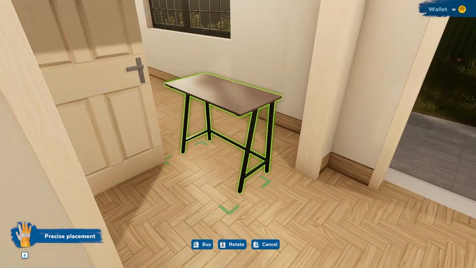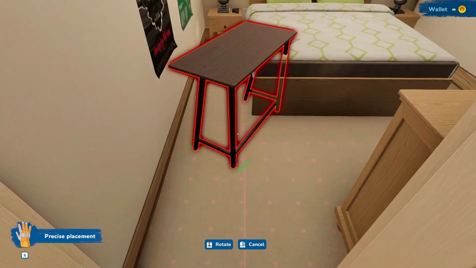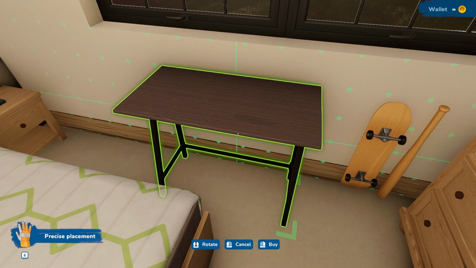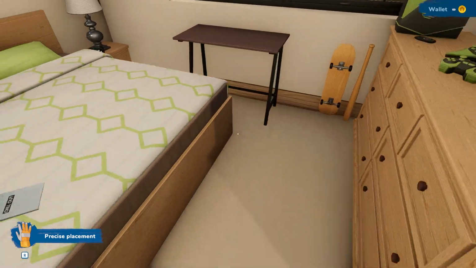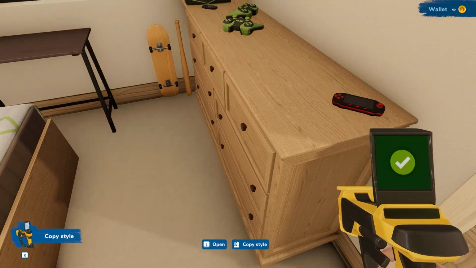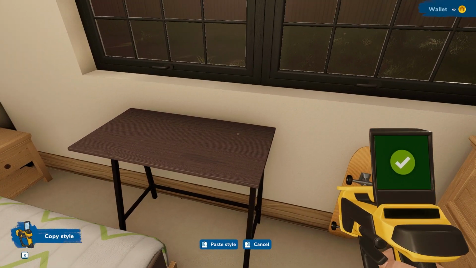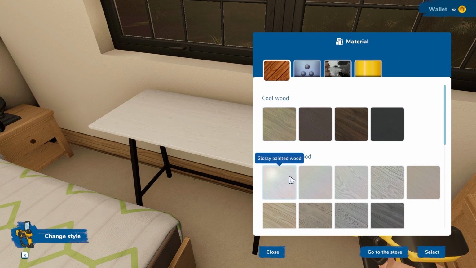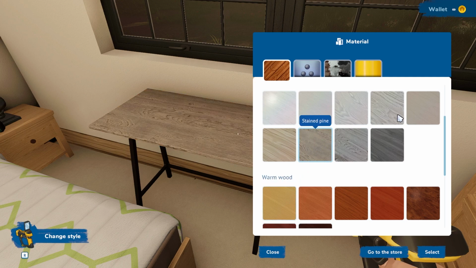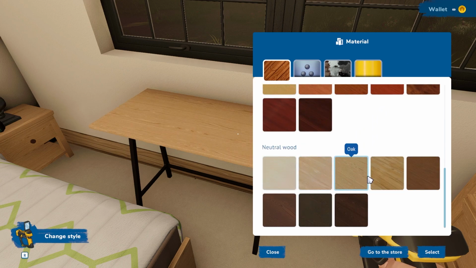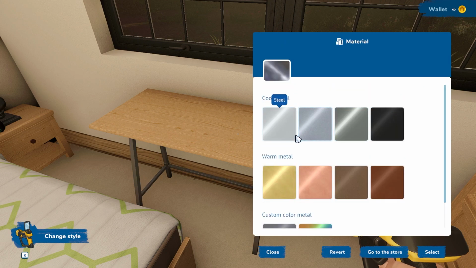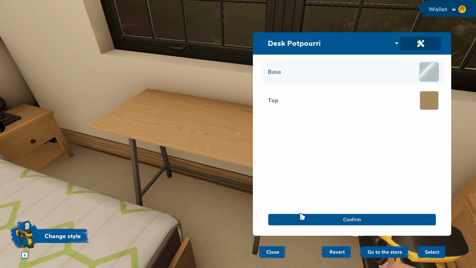I think this will fit in this room. I don't know why I'm so determined to put a desk in here, because it's dead and I'm like, oh, I should probably really have a desk. Oh, alright. This one? I think that. And do steel. Alright.